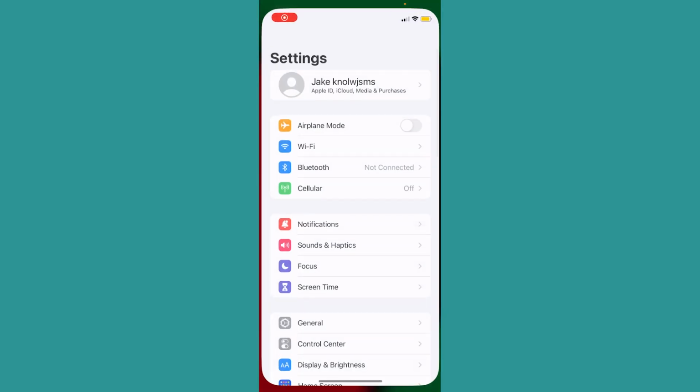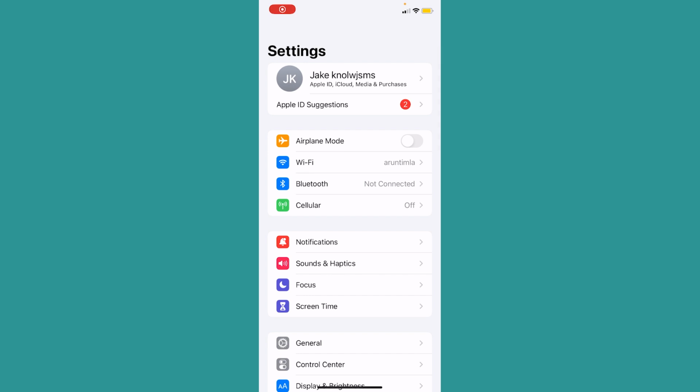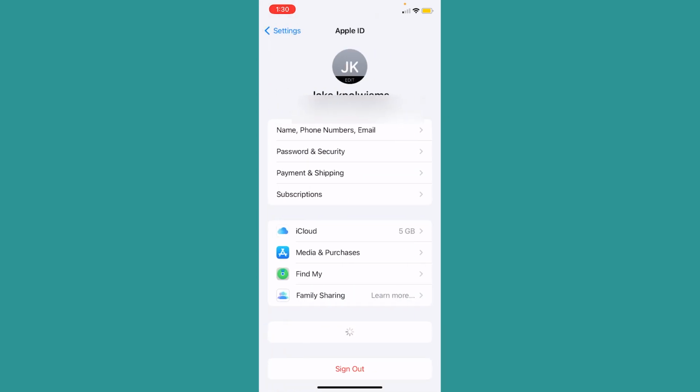So first thing, you need to open the settings of your iPhone. And once you open the settings of your iPhone, at the top it's going to show you the name of your Apple ID. So the name of my Apple ID is Jake Knowledge. So in your case, it's going to show you whatever Apple ID name you have. So just click on the name, and once you click on the name, it's going to bring you over here inside your Apple ID settings page.